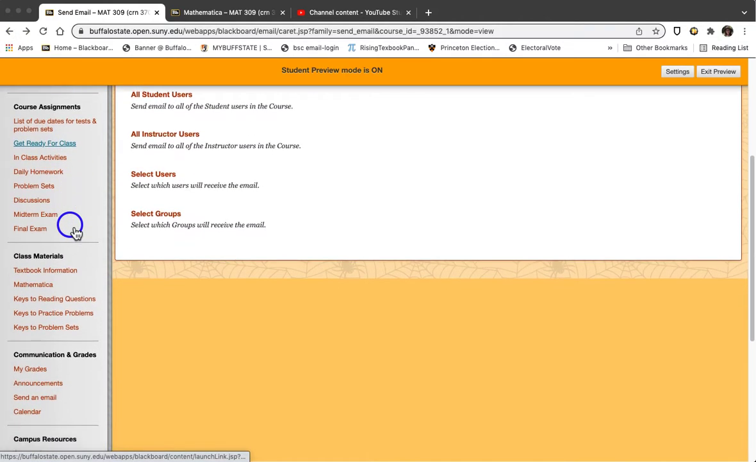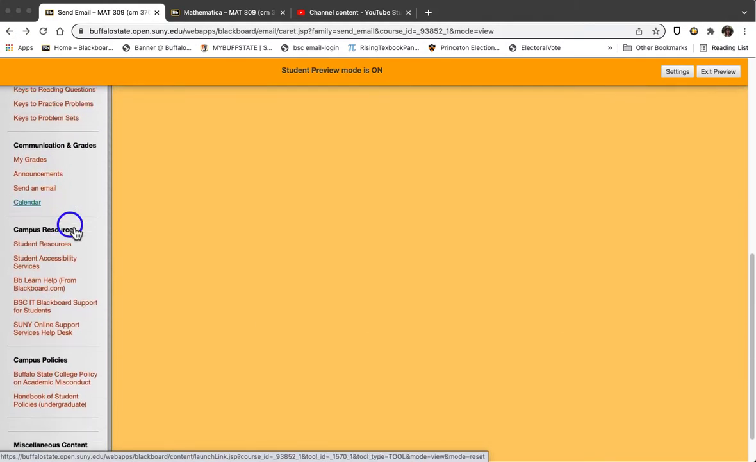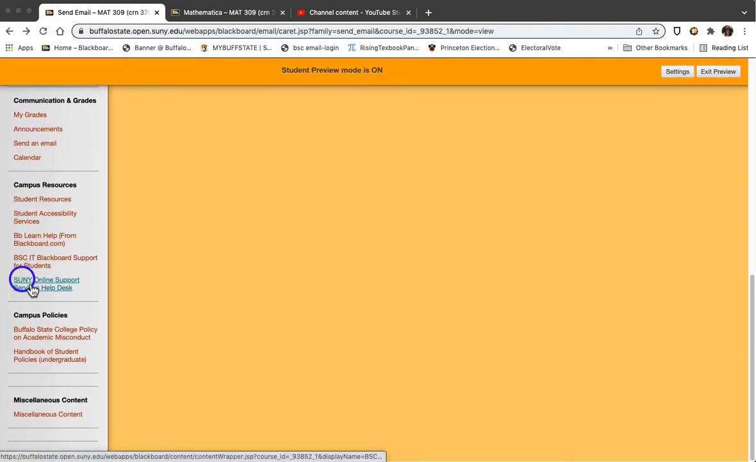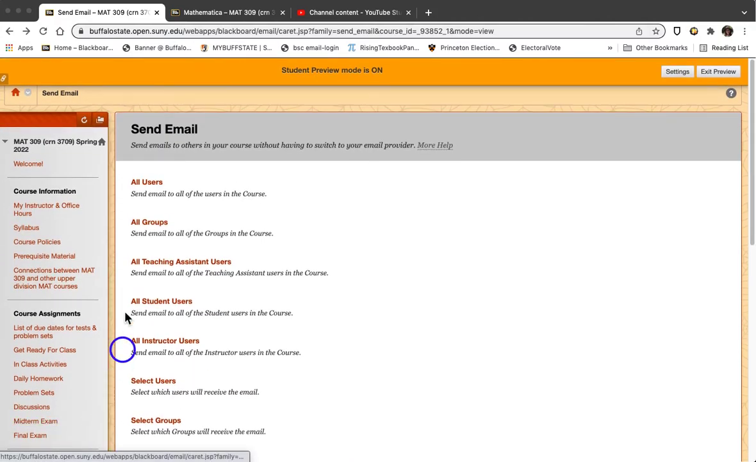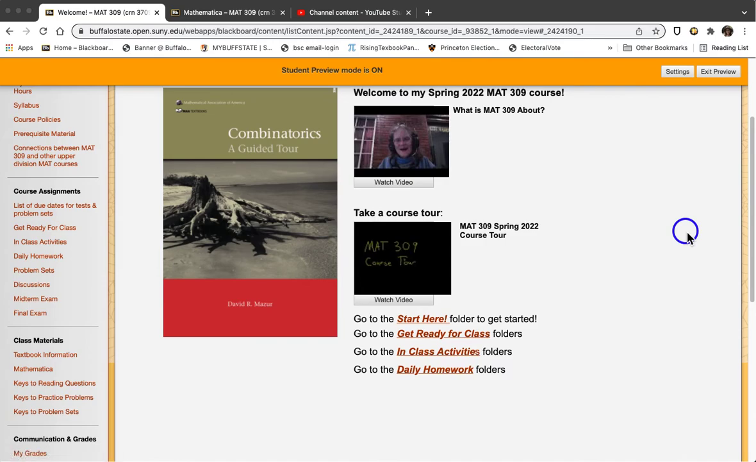And the final bit of the main course menu are just links to campus resources and campus policies. This miscellaneous content is really more for me. It's an organizational thing that I'm using, and you'll never need to deal with it. So at this point, I think that we can say that we've completed the course tour.